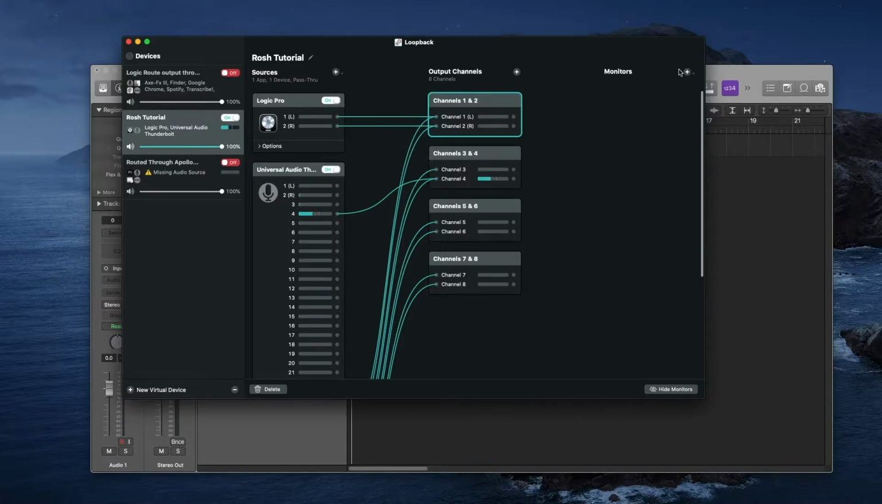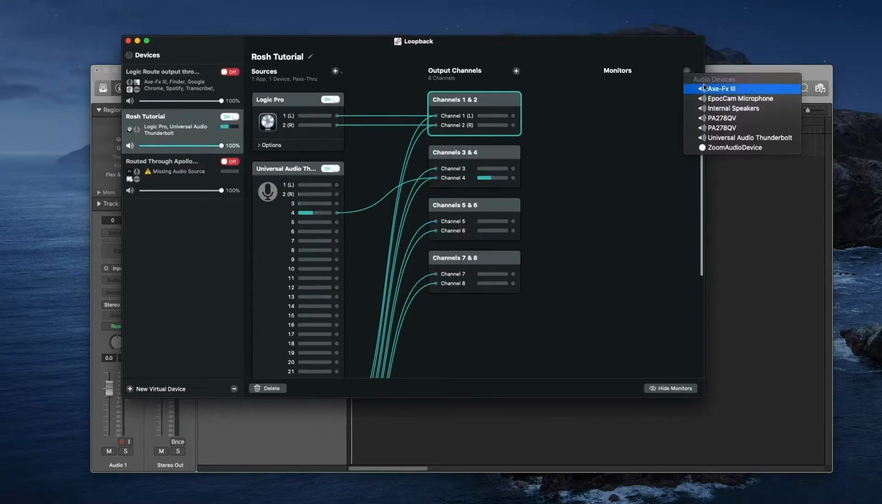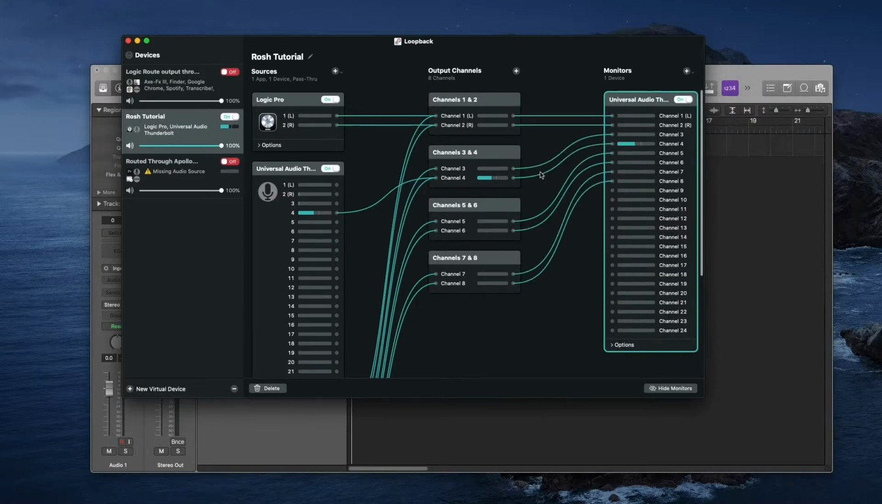And then if you want to actually hear what's being sent to your client, for example, this is the monitoring. So I'm going to actually make my Universal Audio the output device. Now, let's just disconnect all these other things because on my particular interface, outputs 1 and 2 correspond to my studio monitors.